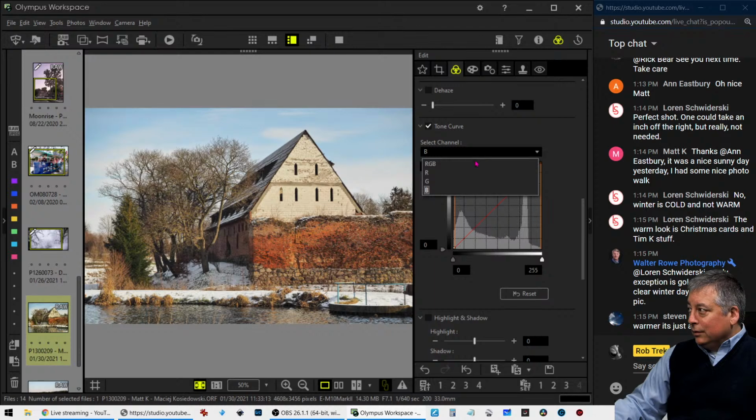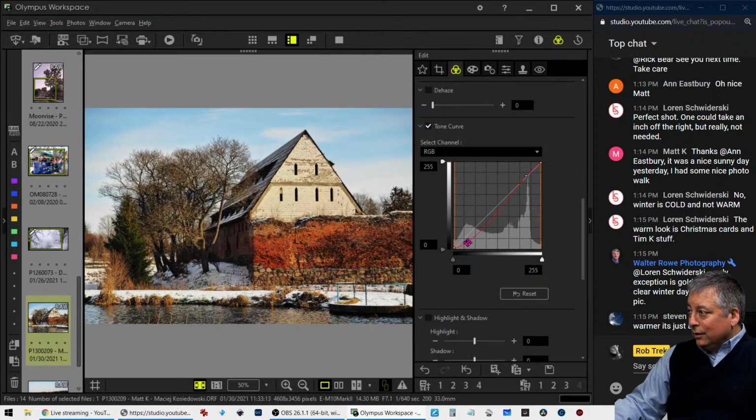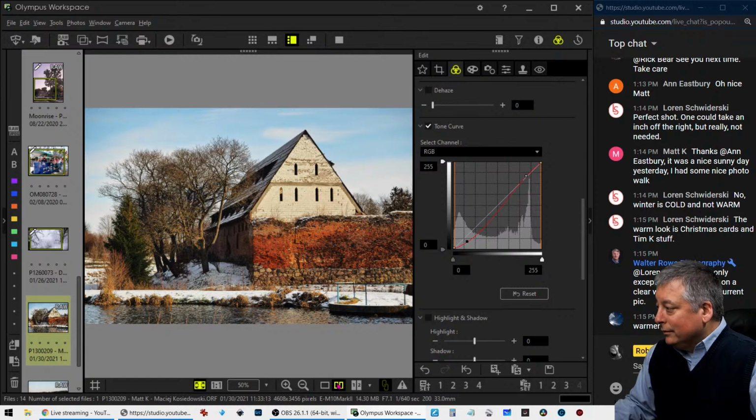Whoops. I want to do an RGB fix. Just do a standard S curve, just to give it a more golden hour kind of look. Bringing the shadows in. I think that's it. All right.